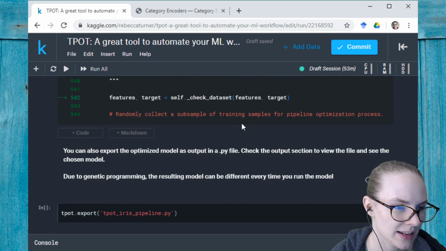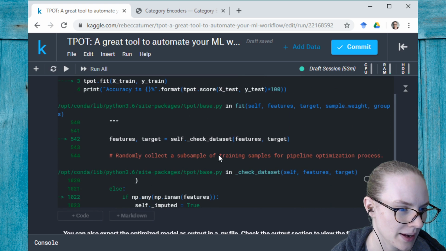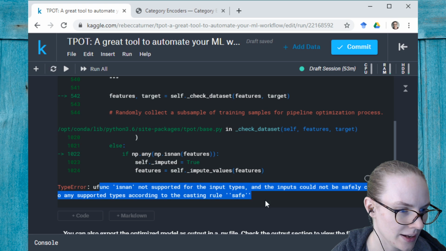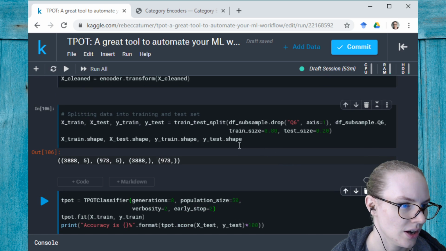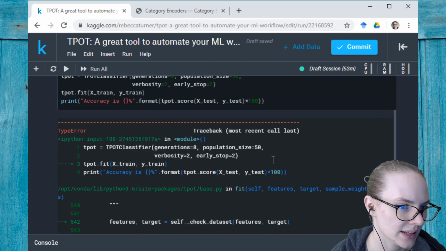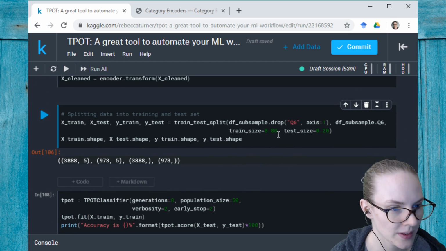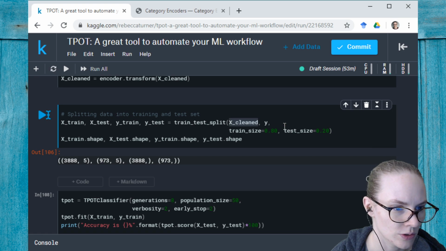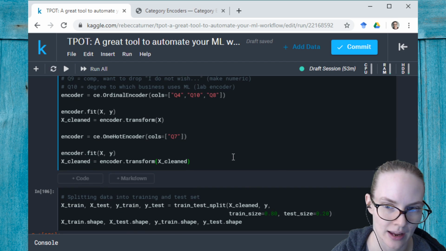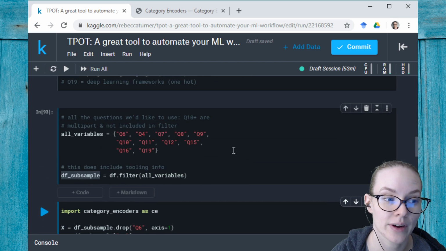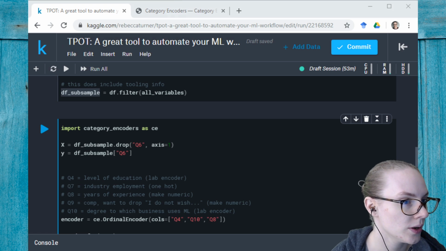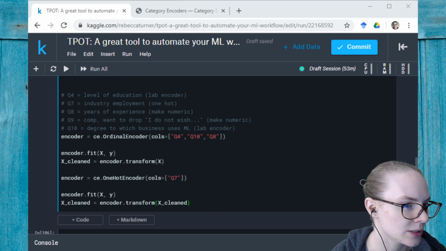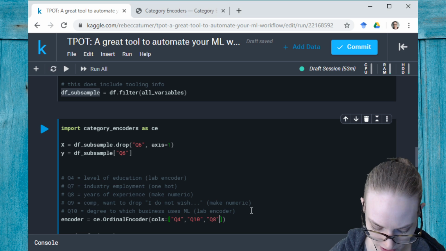Randomly collect a subsample of training data for the pipeline optimization problem. Is NaN is not supported for the input types, and the inputs cannot be safely coerced to any supported types according to the casting rule safe. Okay, so yes, I think that's not going to work. I think I need to undo this, and I think I do need to make sure that my salary column is numeric. So I think that one is probably ordinal as well. We can probably get away with just doing that.